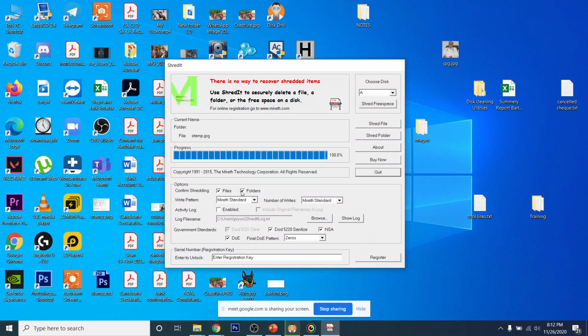So now confirm shredding files and folders. The options are standard, random, zeros, ones and zeros. It is asking, these will play with the hex values: you can delete all the zeros from the hexes, all the ones from the hexes, or zeros and ones, and anything you want. You want an activity log or not.